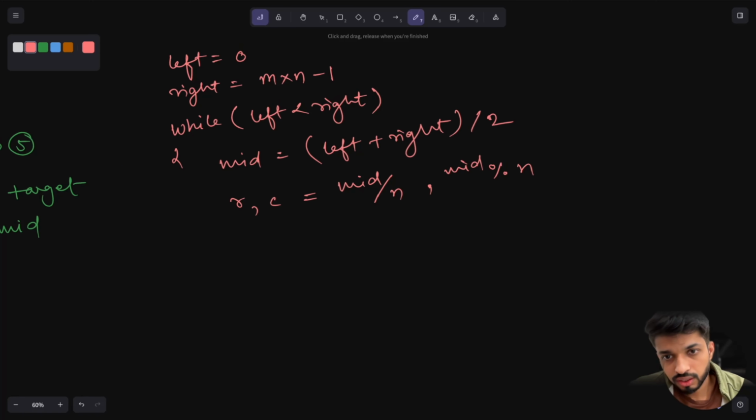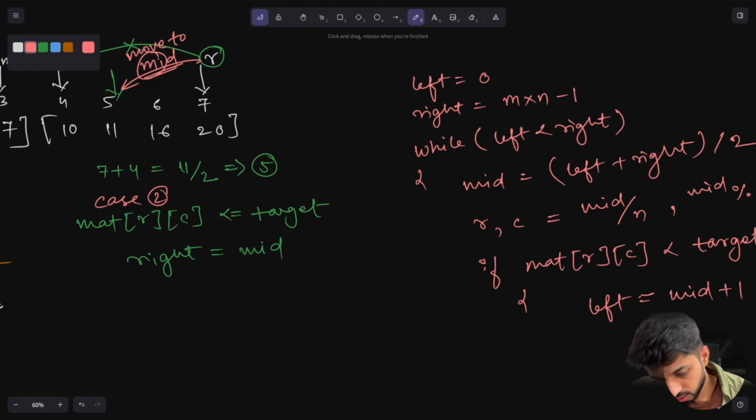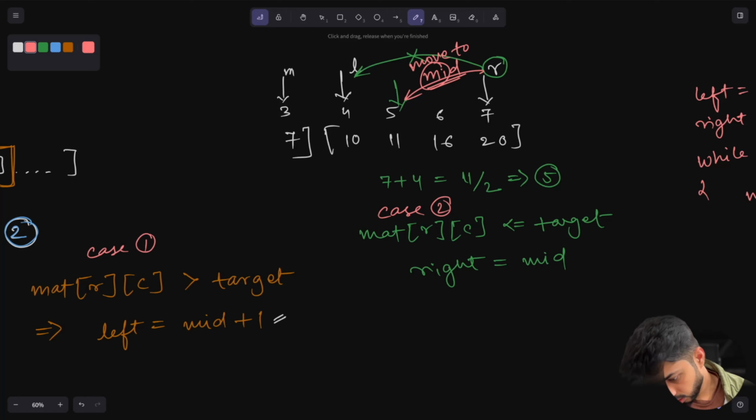Now you have the row and the column. Now what to check? If mat of row and column is less than target, what do you need to do? You need to move your pointer. Which pointer? Left pointer. Left pointer to where? Mid plus 1. Let's check if we are doing correct or not. Okay, just check if this point is greater. Oh, sorry. What you need to do is, if this one is smaller and this one is greater or equal.